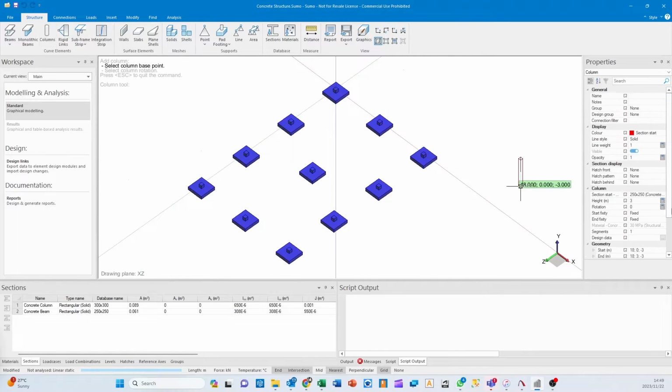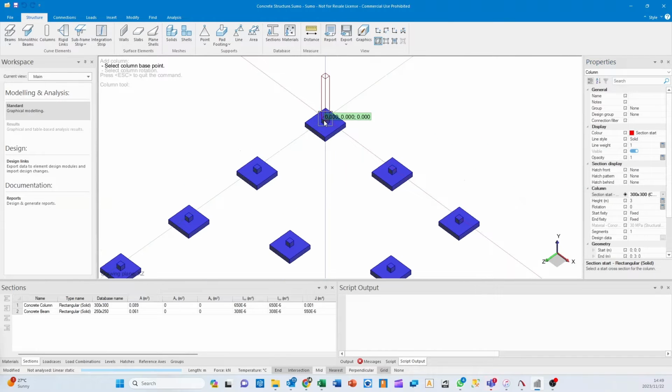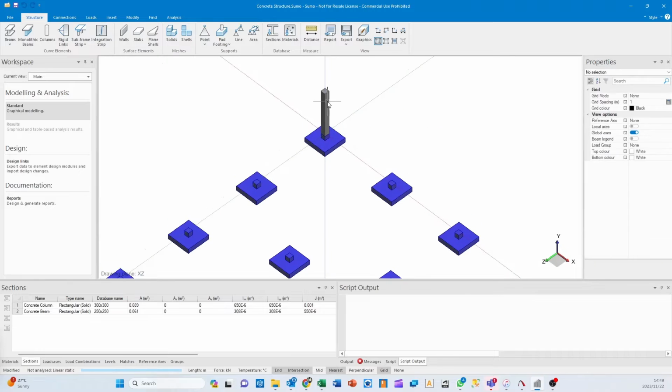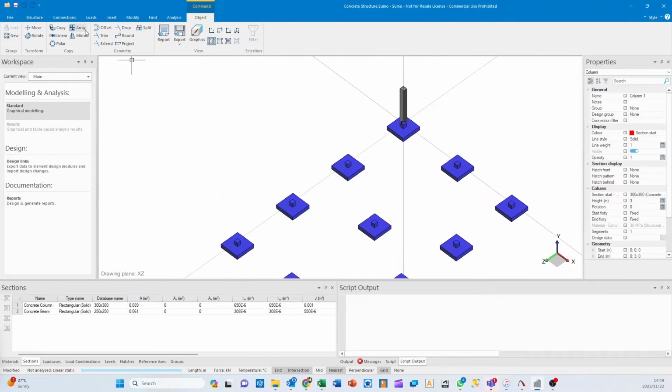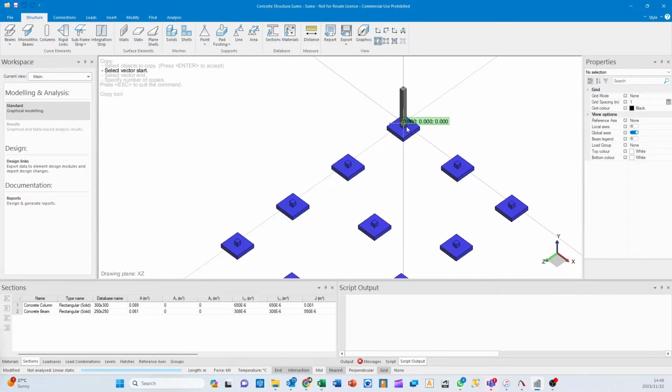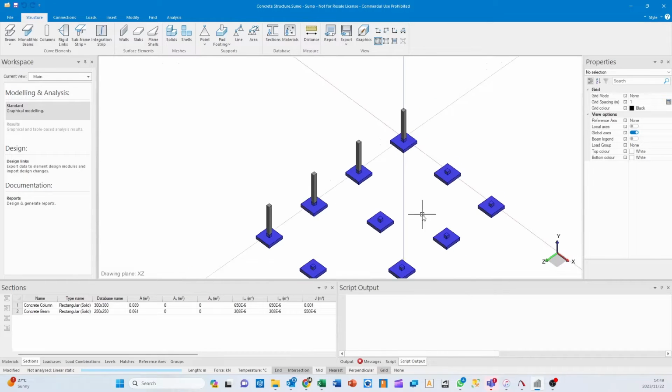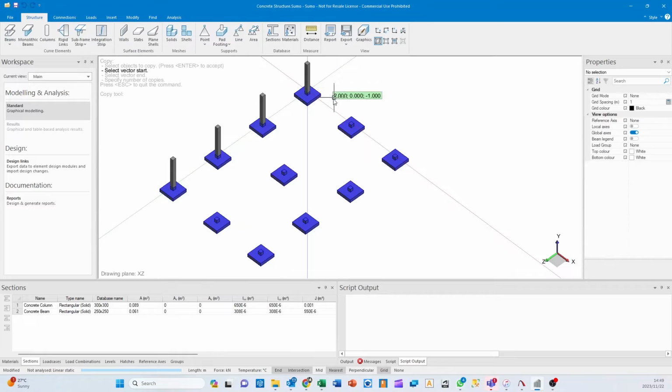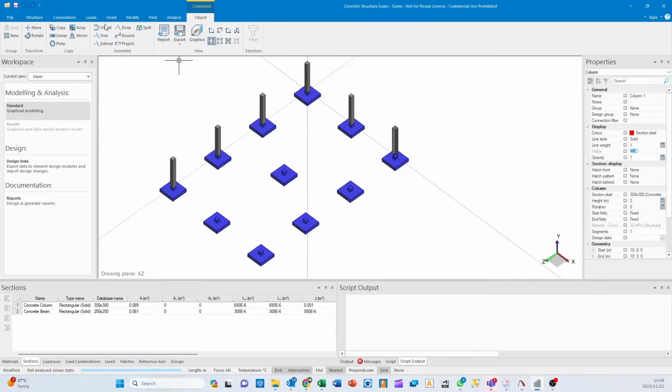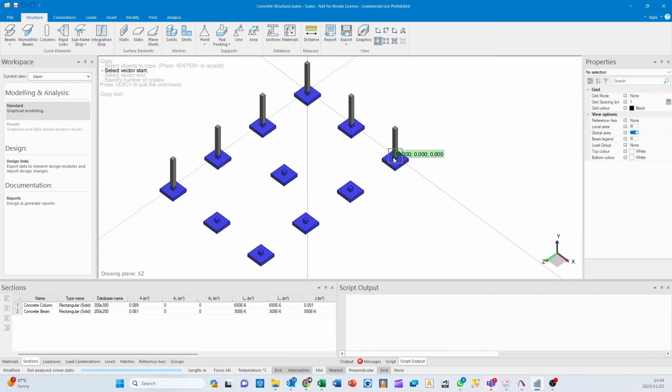So now I'm going to go over to my columns. I'm going to select my 300 by 300. And then I'm just going to create a linear copy, so three of those, yes. Linear copy in that direction, two of those. And I just do that all around.